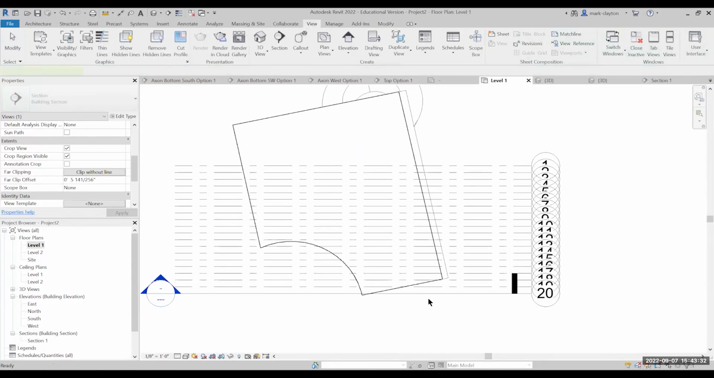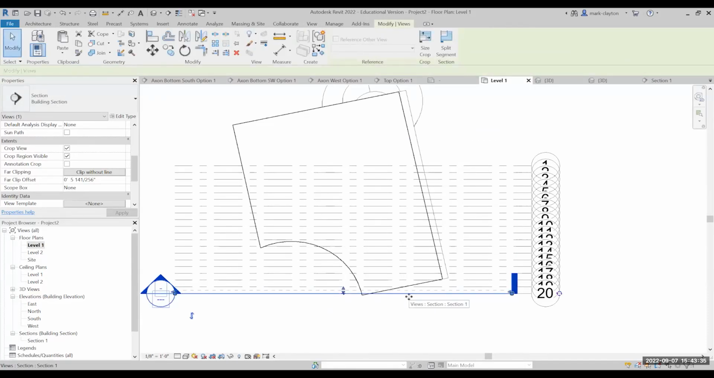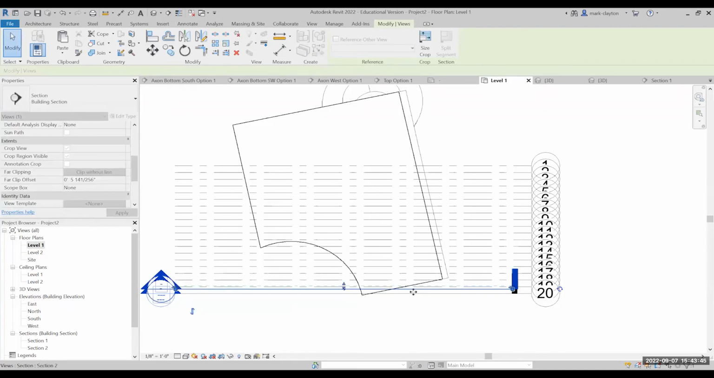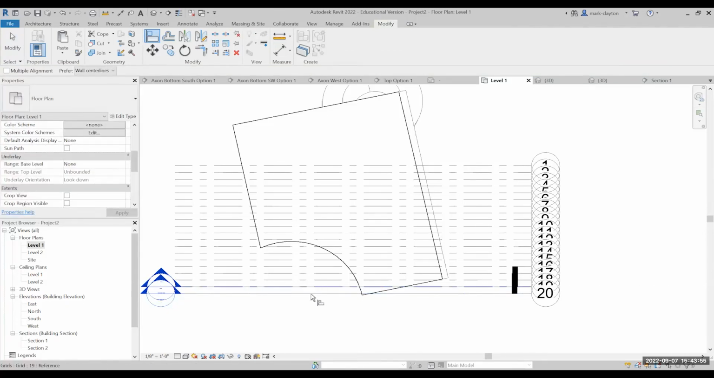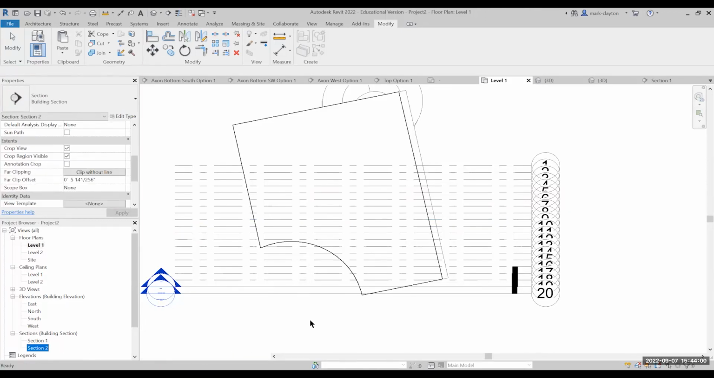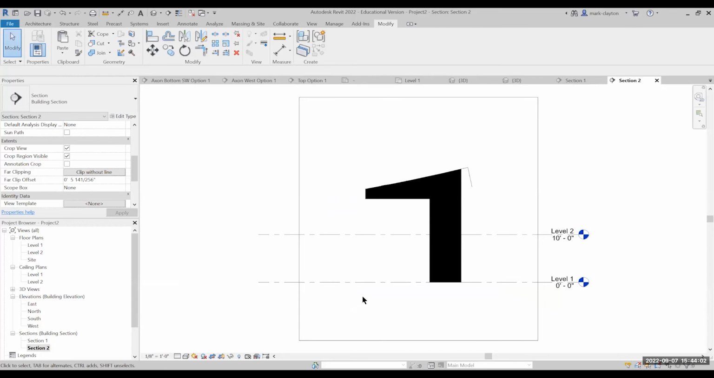All right, and if I go here, I can click on my section. I hold the control key down and drag out another section. And I think I can align it. Yeah. And so we look at section 2 here. And it's almost the same as section 1, as we would expect, but it's a little bit different.